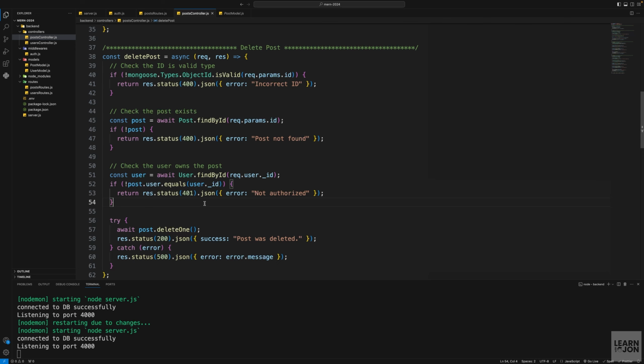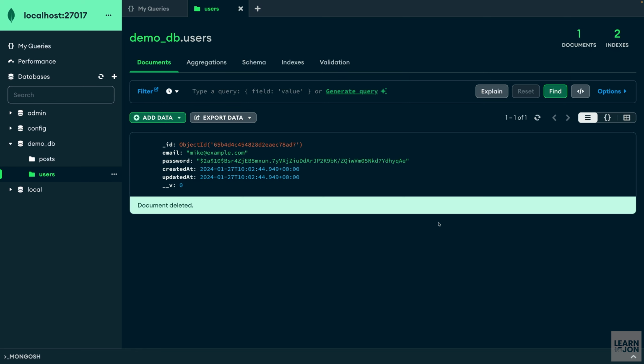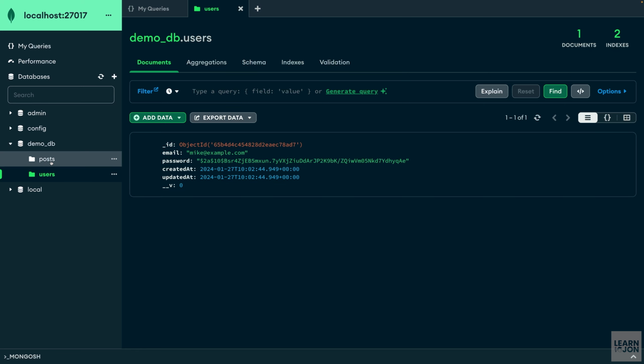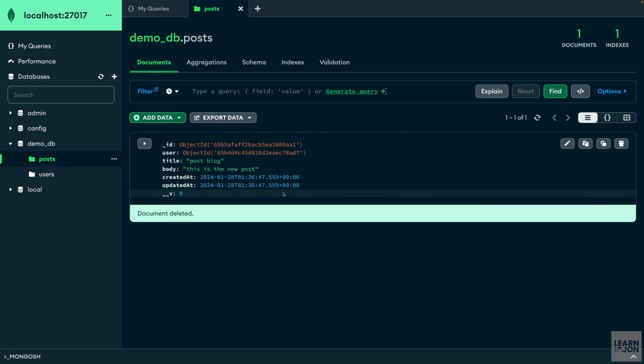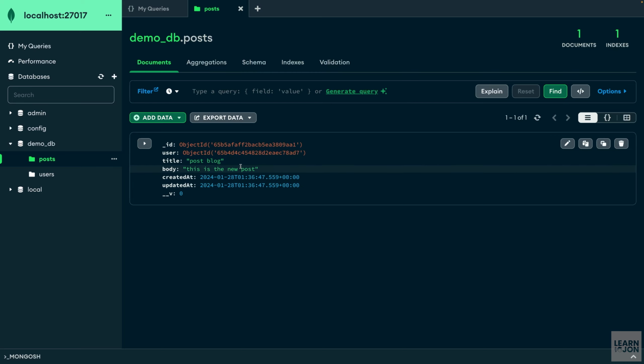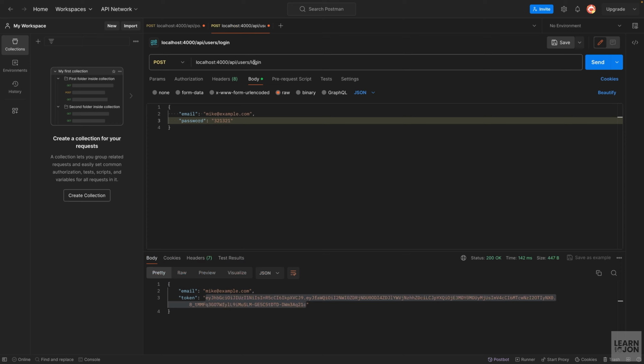Okay, so let's try to delete a post. So back in our database, we have two users, and maybe let's delete this one and create a proper user with a hashed password. So we have one user, we have two posts. This one doesn't have the user property, so we want to delete this one. And we have a post that Mike created. So let's go back to Postman and to this tab here where we handle the users.